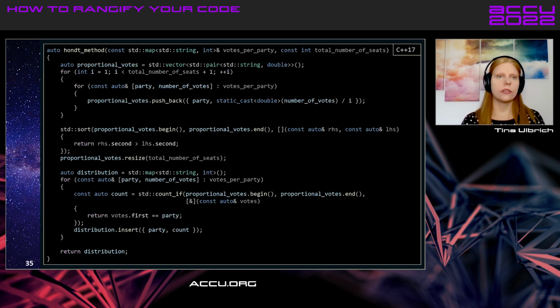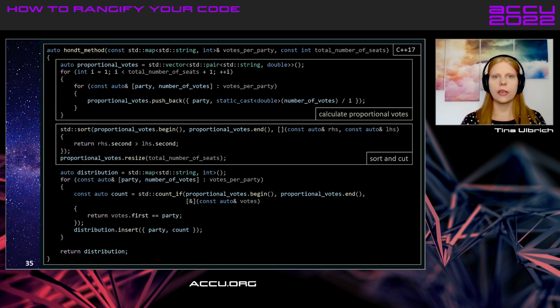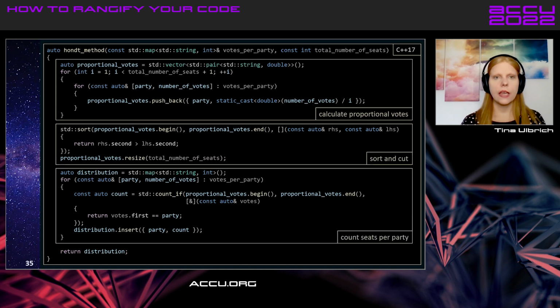So this is the entire function. I changed the font size a little bit so it fits on one slide, but basically this is what you have to do. And we have 3 blocks here. We have first calculate the proportional votes. Then we're going to sort and cut. And then we count the seats per party. And to Rangify this entire algorithm, I'm going to go through all of these blocks one by one. And I'm going to use Rangify here because I'm using some functions that are not implemented in the standard library.